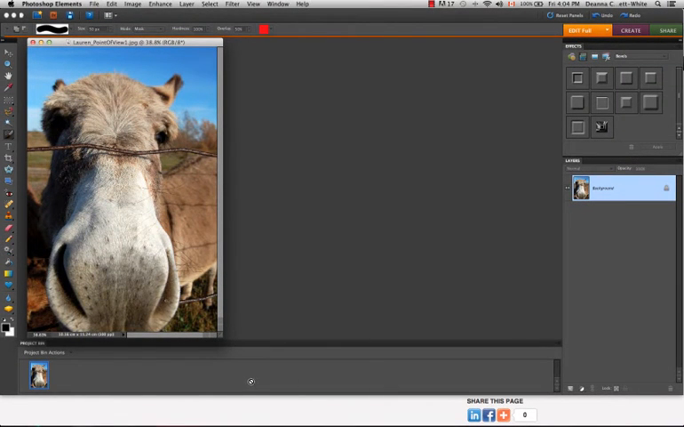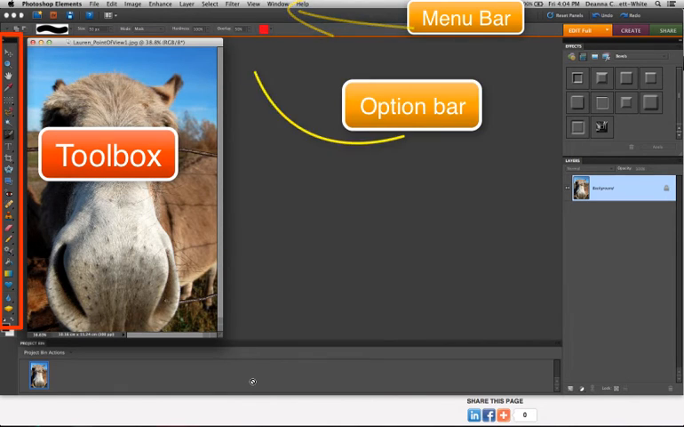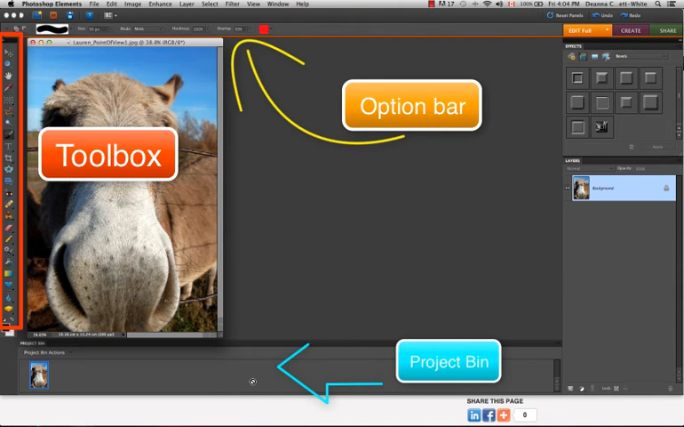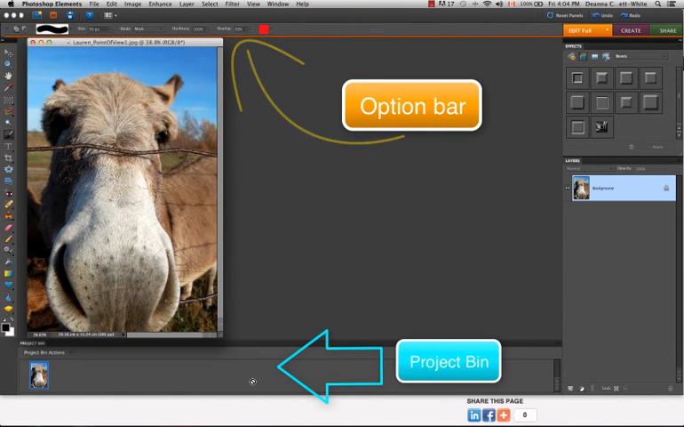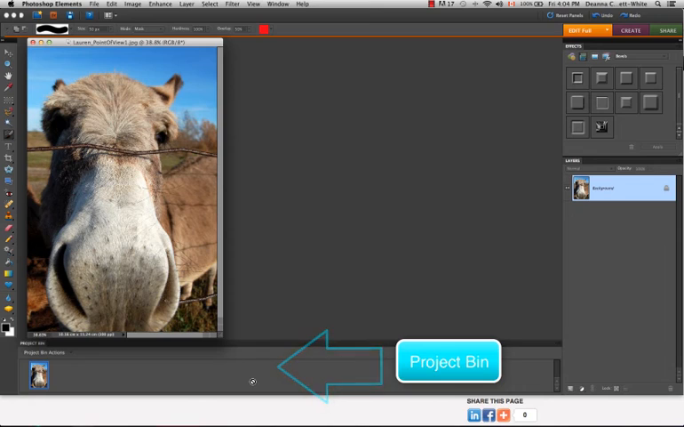So there you have intro number 1. We have learned the location and purpose of the menu bar, the toolbar, the option bar, and the project bin. A reminder that you will be required to be able to locate these items on your quiz number 1. We will continue to look at the remainder of the interface in our intro video number 2.